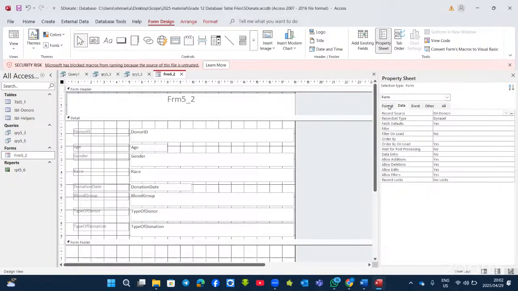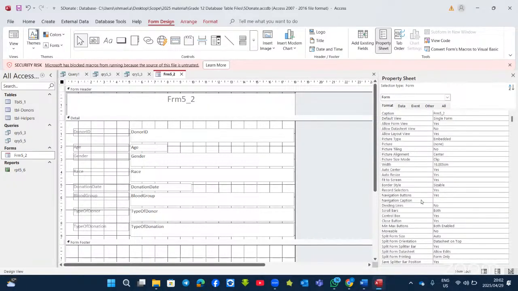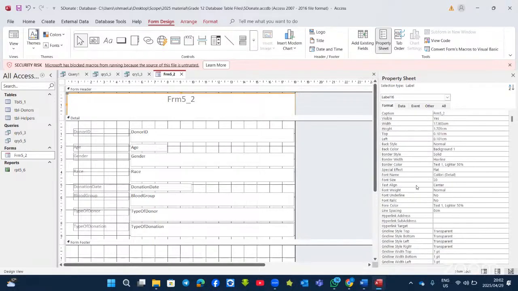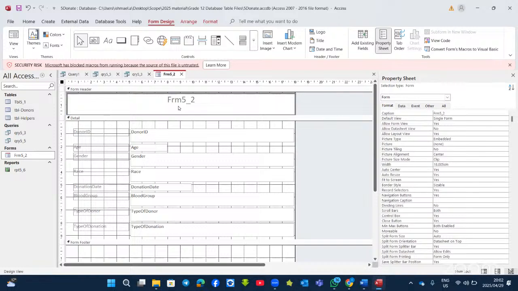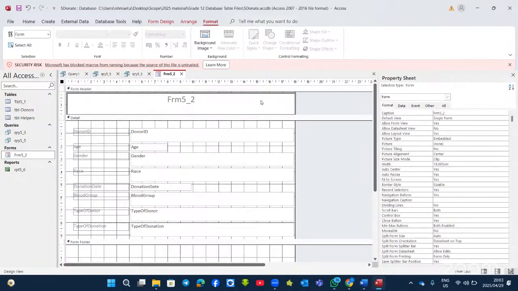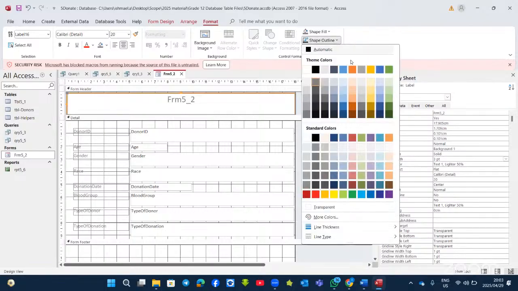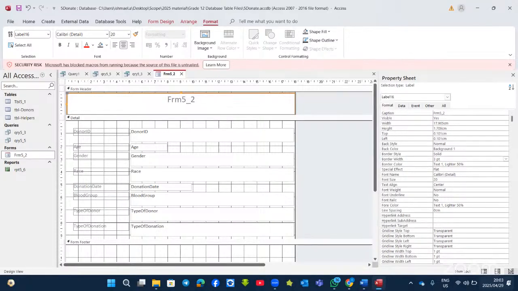Now go to Format, then you see Border. Border width. The border style is solid. Border width 3pt. So there's only the 3pt that should be around. Alternatively, you can get it under Format. You go to Shape Outline, line thickness, and then the weight. Right. The next question.